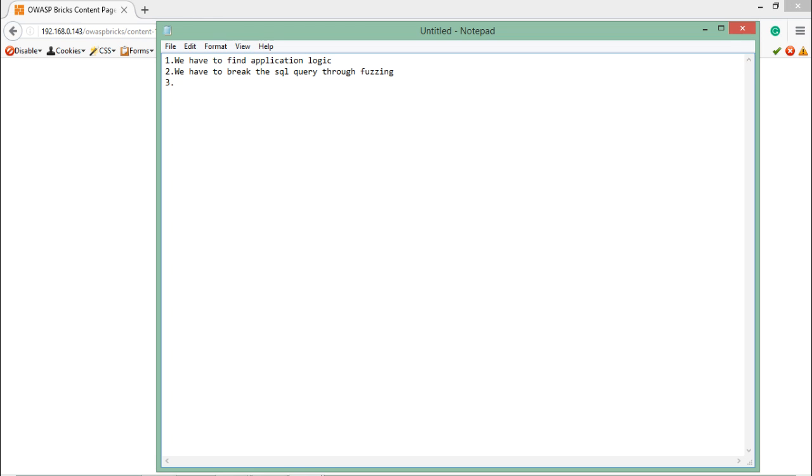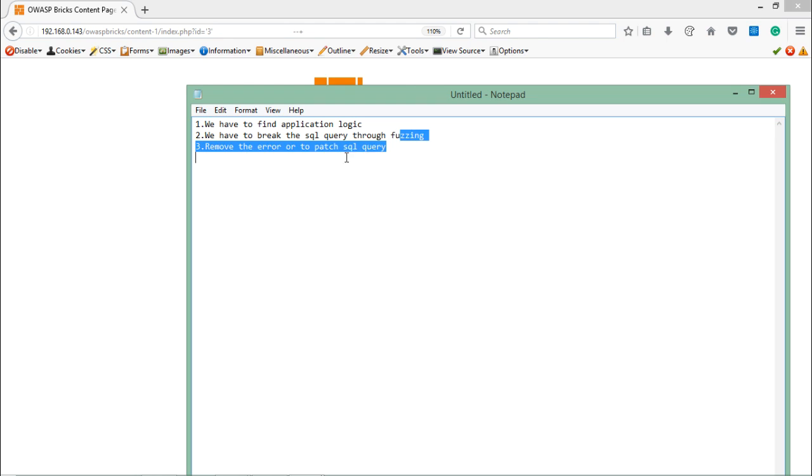Once we are able to break the query, the next thing is to remove the error or to patch the SQL query. Till here at this point, remove the error and patch the SQL query, we have completed this. Now the next step is to find out how many columns are being used by this application.